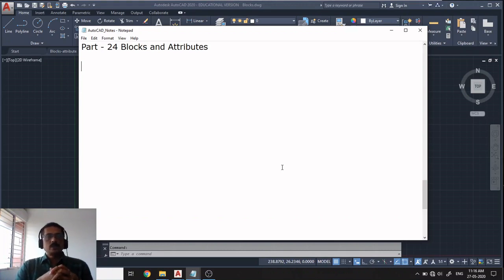In a simple sense, you can think of a block as a collection of different objects or different entities. So this will form a group and will act as a single element or a single object. That may be a simple definition you can give for blocks. Even when I mentioned dimension, you can see the dimension comprises different elements: extension lines, arrows, dimension lines, dimension text, and various other features also. All these things together form one particular element, or I can call it a block, right?